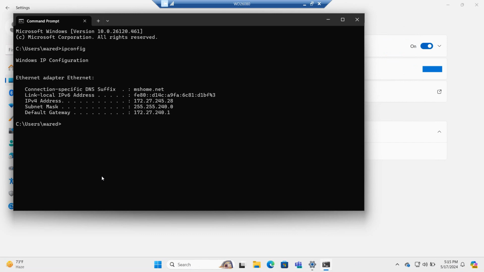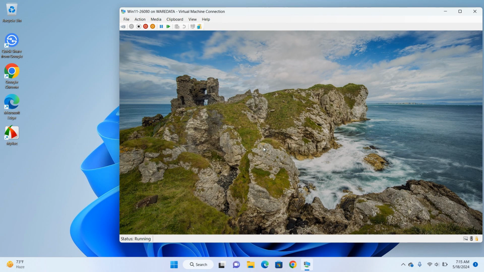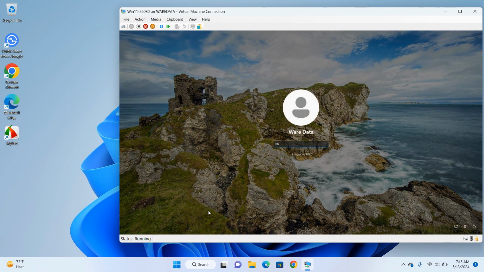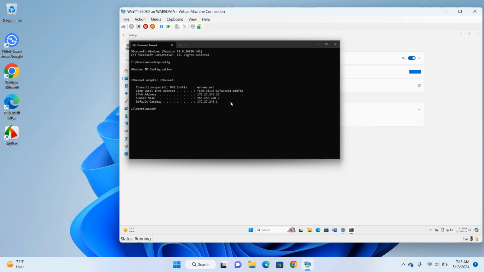You can see there, this is the remote desktop view. We can, for example, directly close this remote connection. Your remote session will be disconnected, and click OK. And second, let's try to connect using the IP address. Because we already have a connection, the lock screen will enable automatically on our guest.